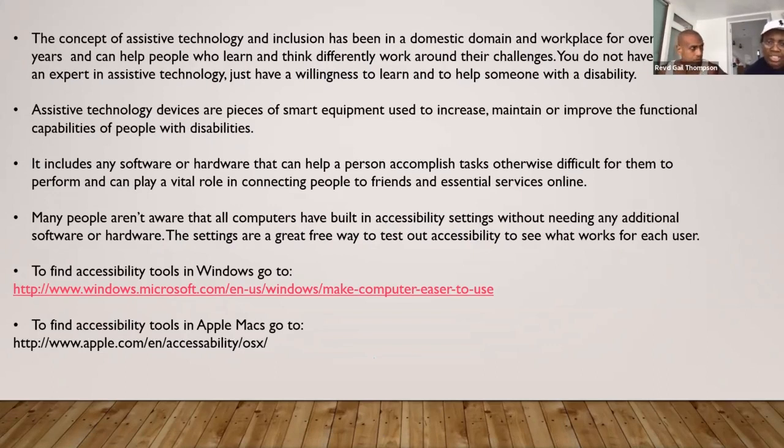Assistive devices are pieces of smart equipment, digital smart equipment, that increase, maintain, or improve the functional capabilities of people with disabilities. There are low-tech options, which is a grab rail and a ramp, and then we're dealing with high-tech options like digital assistive technology, smartphones, tablets. It includes any software or hardware that can help a person accomplish tasks otherwise difficult for them to perform, and can play a vital role in connecting people to friends and essential services online.